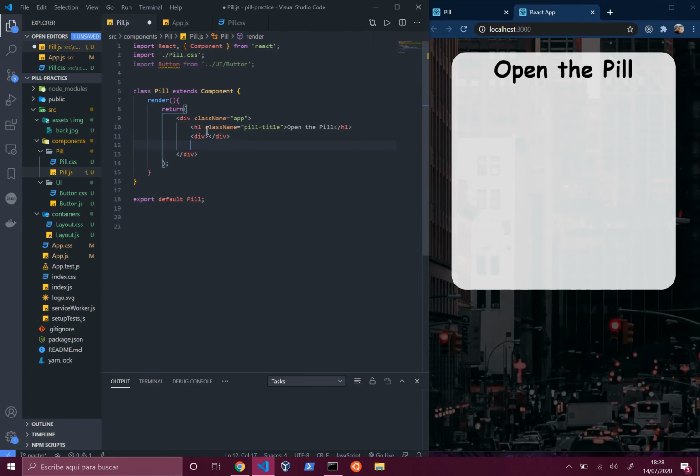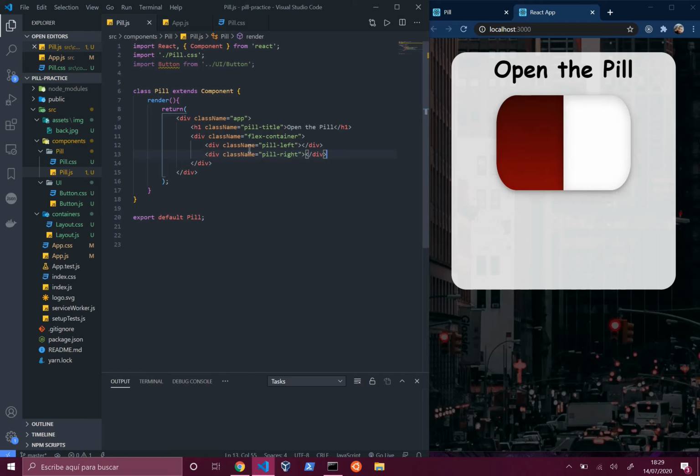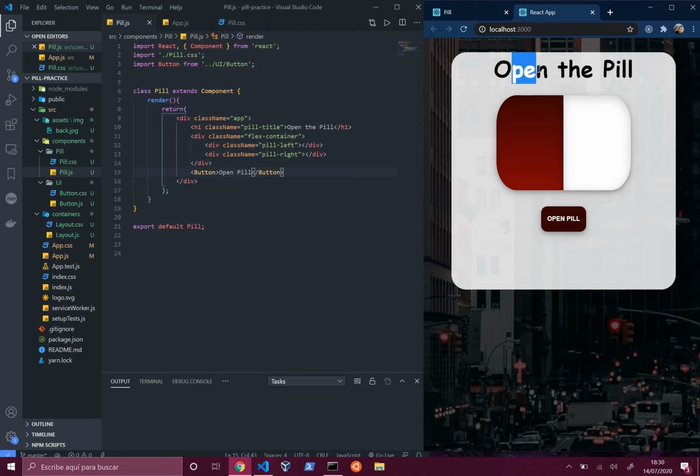Next is going to be placed the build that is built with two styled divs with the classes build left and build right. And finally, we can add below the build our button, in which we are going to pass a function via props to use our functionality in the right way. So let's create that function.